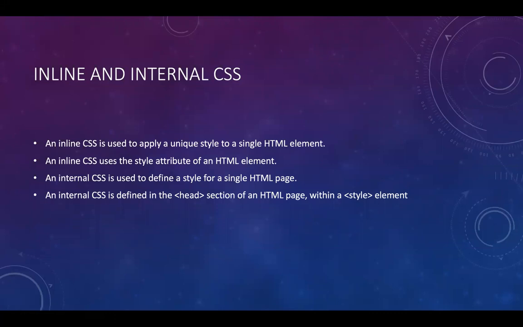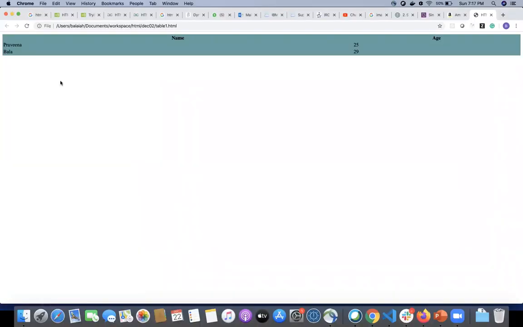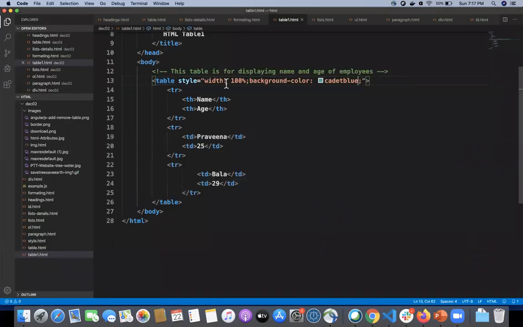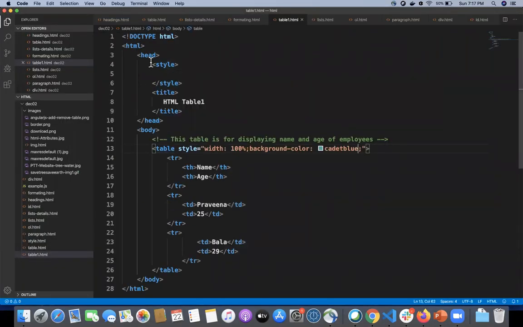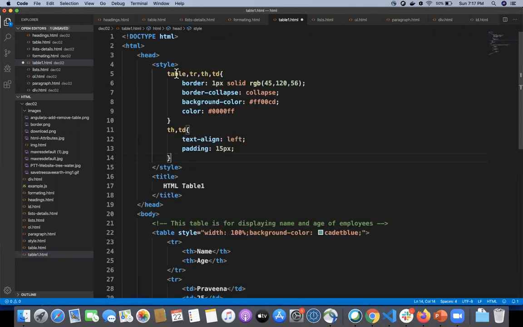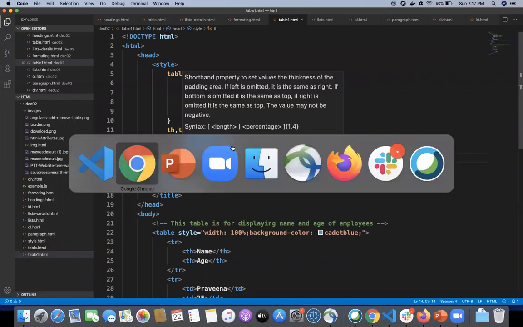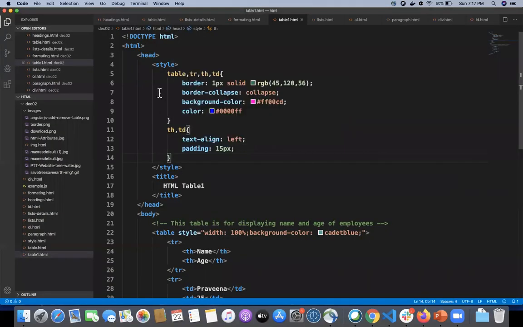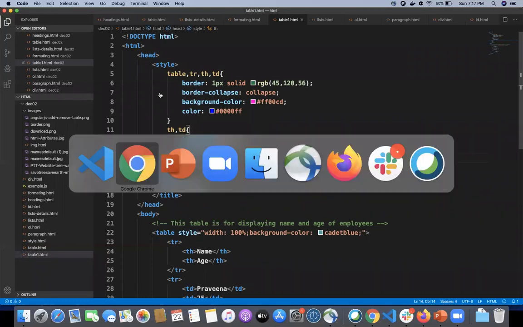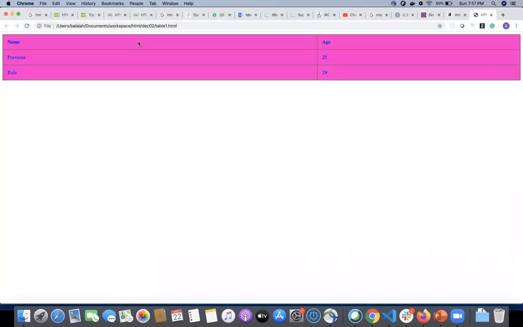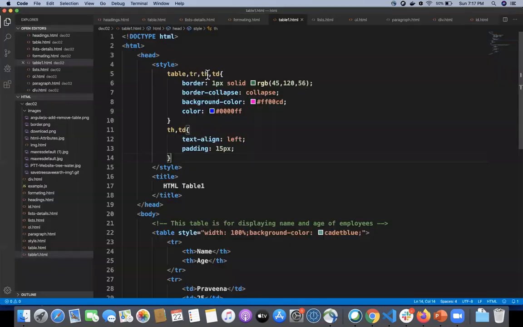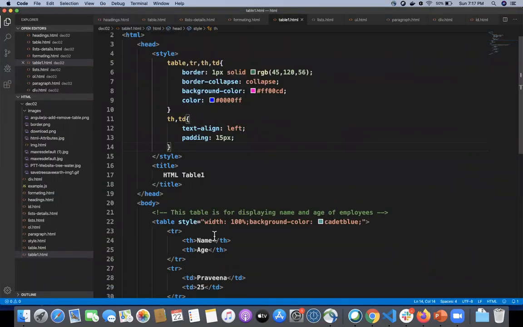Did you understand inline CSS? So what is internal CSS? I think already we have used that. If you use the style tag in the same page, that is called internal CSS. So that is internal to the page. Now you got it, right? Which one has the priority, inline or internal?